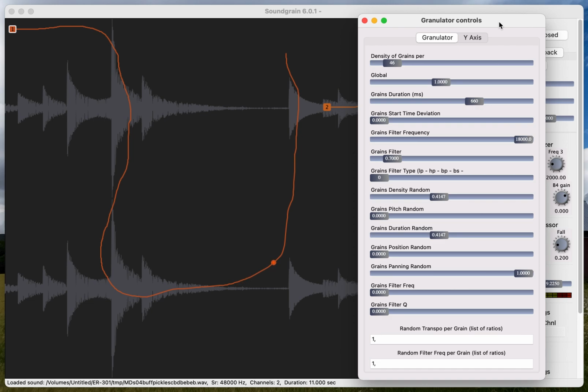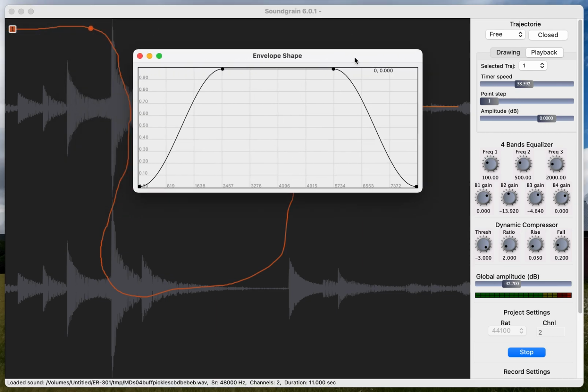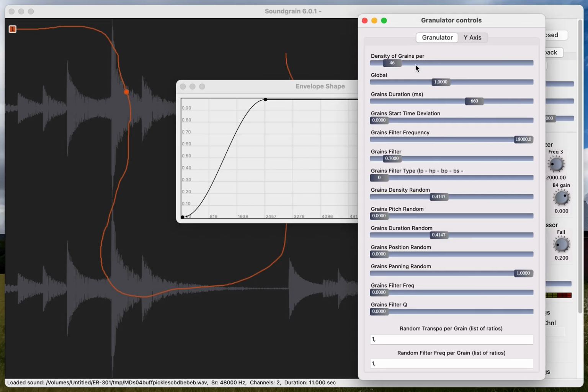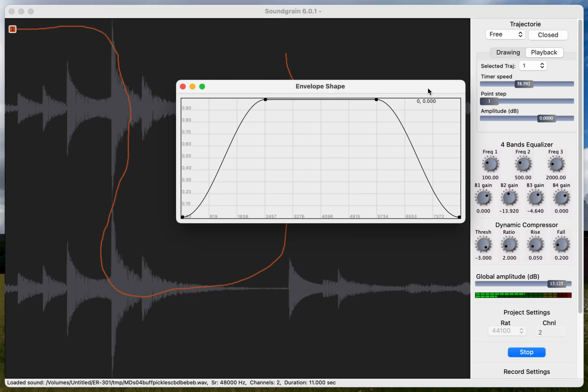Then the second most important thing about granular is the envelope. This is what our envelope looks like here, and you can hear our envelope if we have smaller grains, smaller duration grains, and a smaller amount of grains. Let's hear what this sounds like. So you can hear our envelope fades in and then fades out. And that's also what our shape looks like.